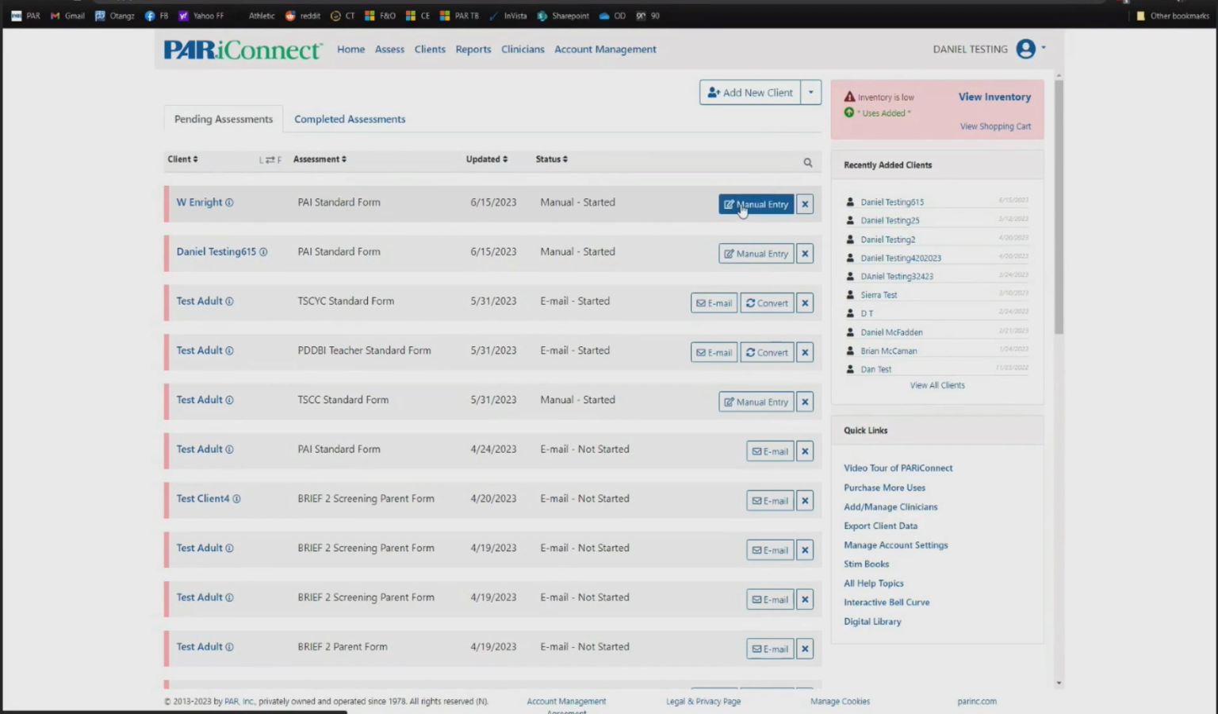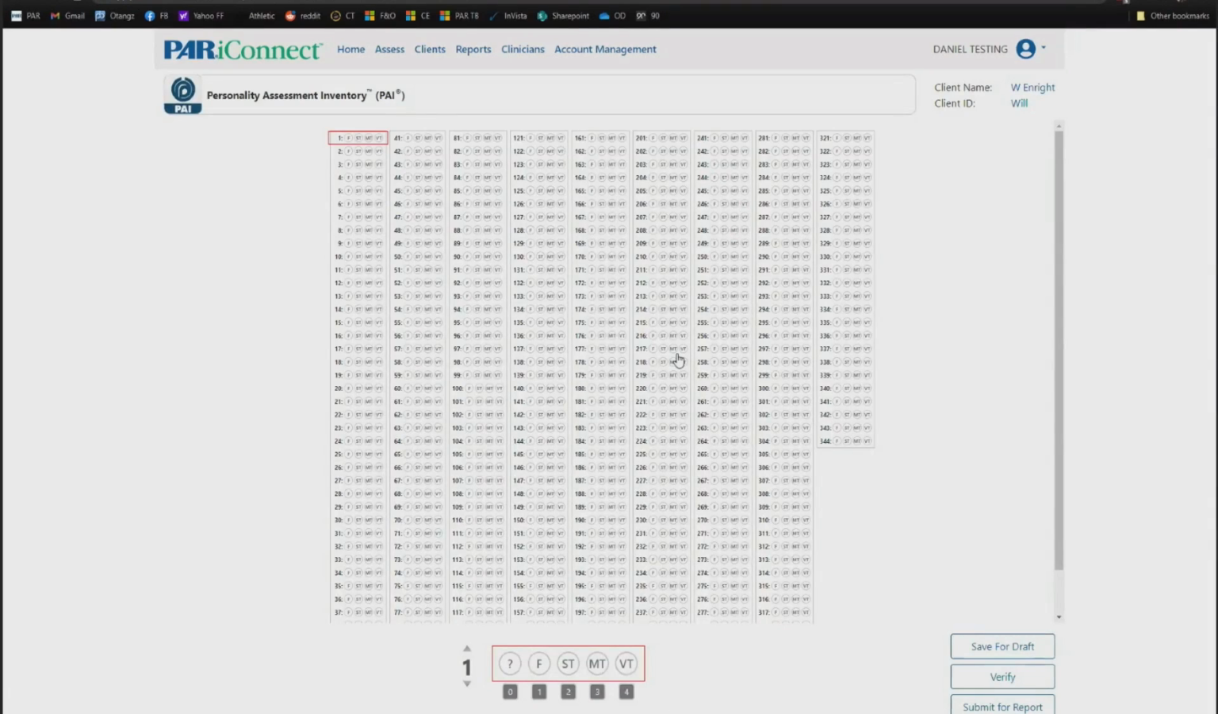So to do that, I just click on the manual entry button, and you can see that it's laid out the responses for me. I can either use the mouse, or if I was on an iPad, I would just tap. It also highlights, almost like a magnifying glass, the item that you're on, so especially if you're on an iPad, you can more easily hit the response buttons.